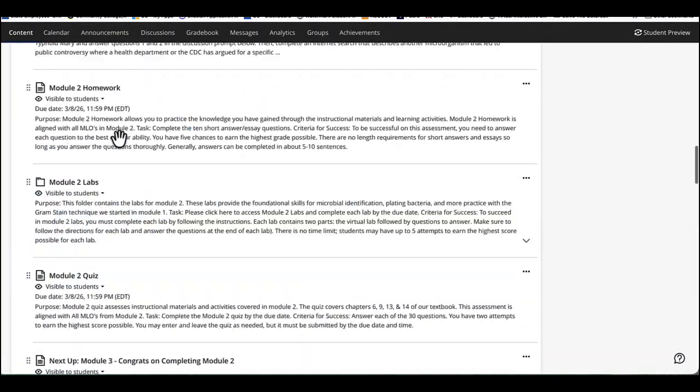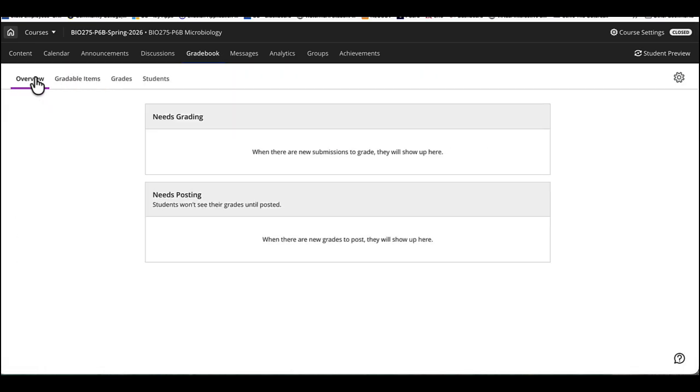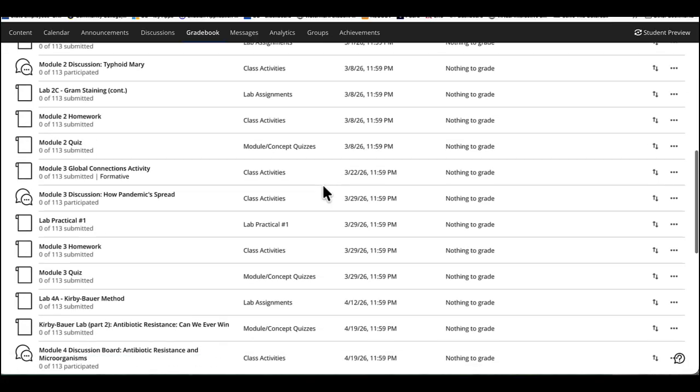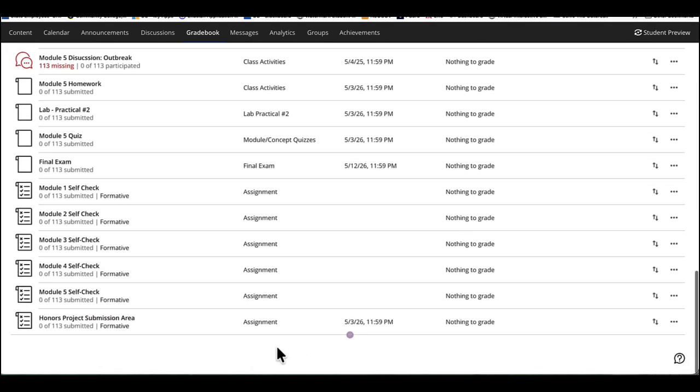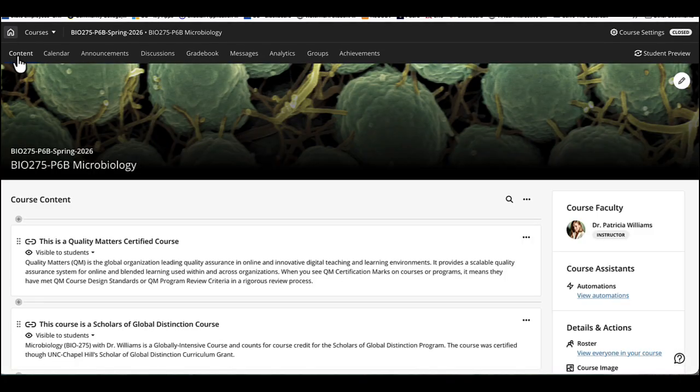But anyways, that is how the course is laid out. You can see your grade book is located here as well. You'll see gradable items. The due dates are already there. It's all built for you and ready to go. So I keep those grades updated. So if you have any questions, please reach out.